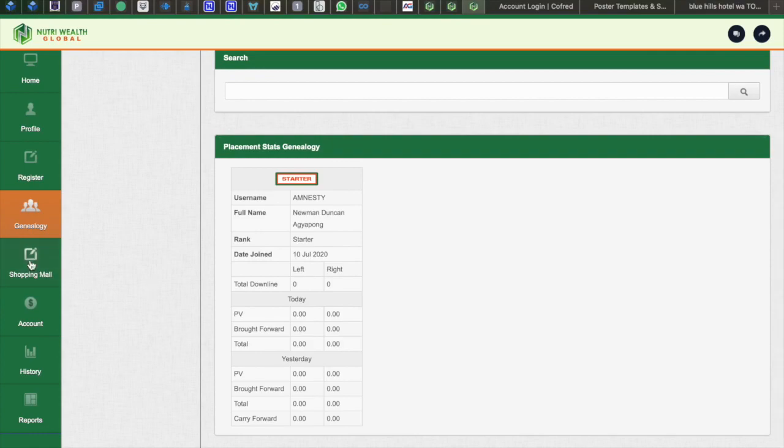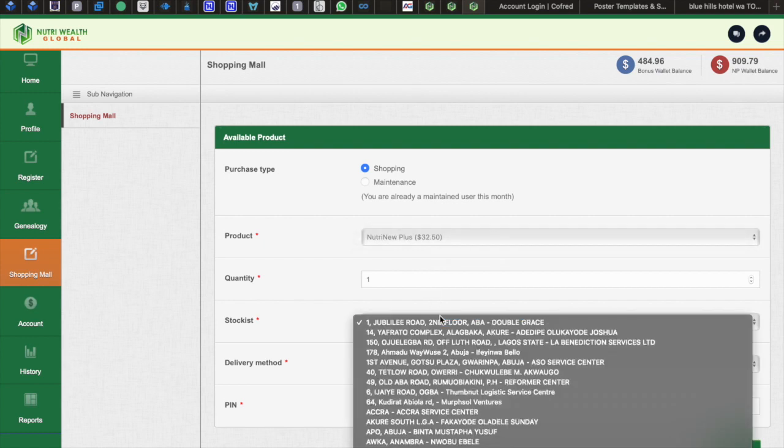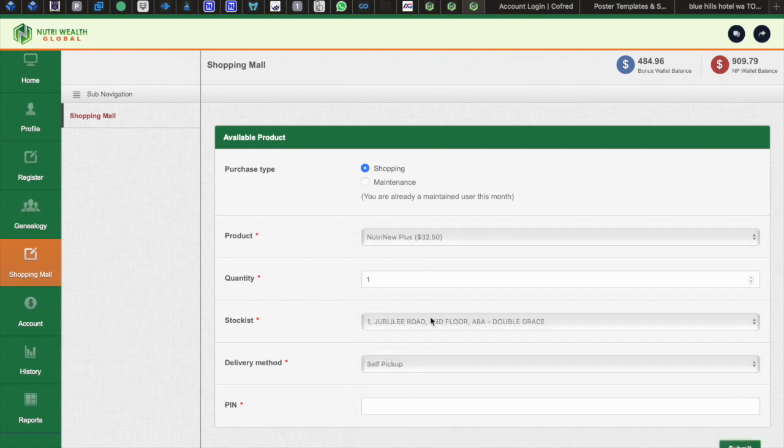Now we go to the shopping mall. In the shopping mall, we have the shopping and then the maintenance. And so you are already a maintained user this month. Our maintenance mall and our shopping mall are not active until June 2021. So this is also another important part.